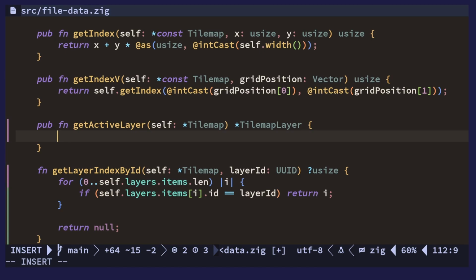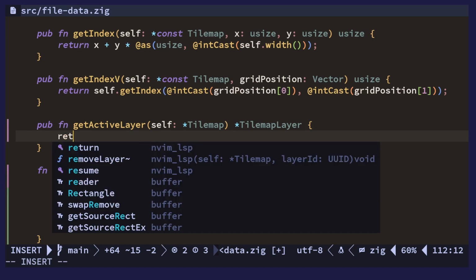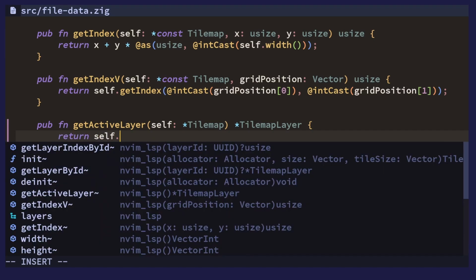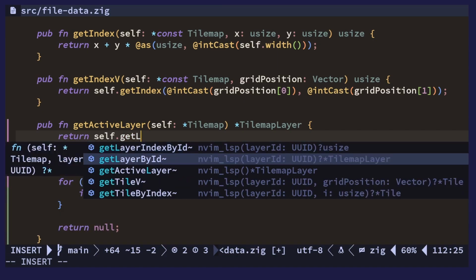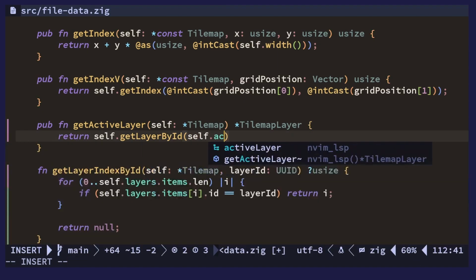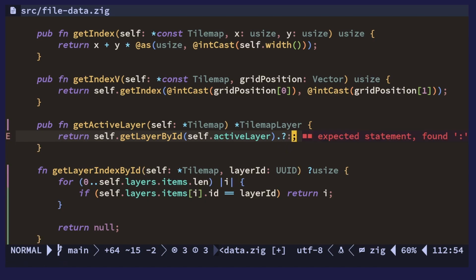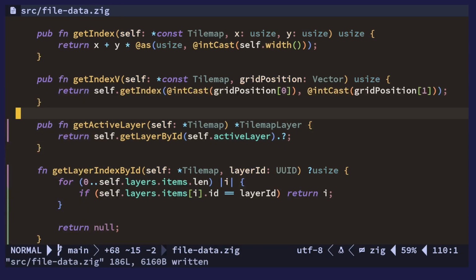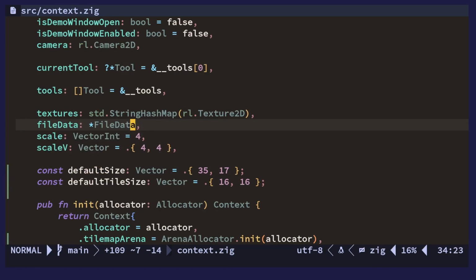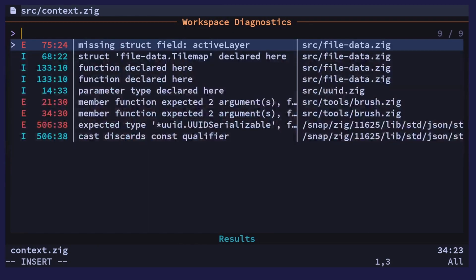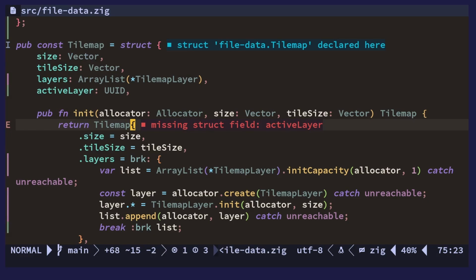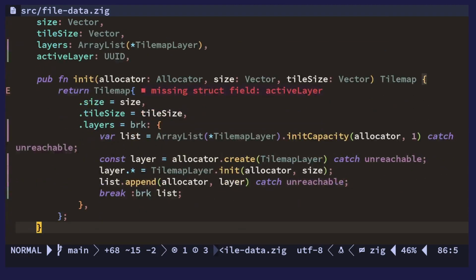But anyway, oh yeah, maybe we should add a clear layer function. Okay, let's just do this. So this is going to be return self get layer by ID, and it's going to be active layer, and then we just assume that it exists. Okay, so now we can get the active layer, and then we go to, okay, yeah, so we need to put it here as well.